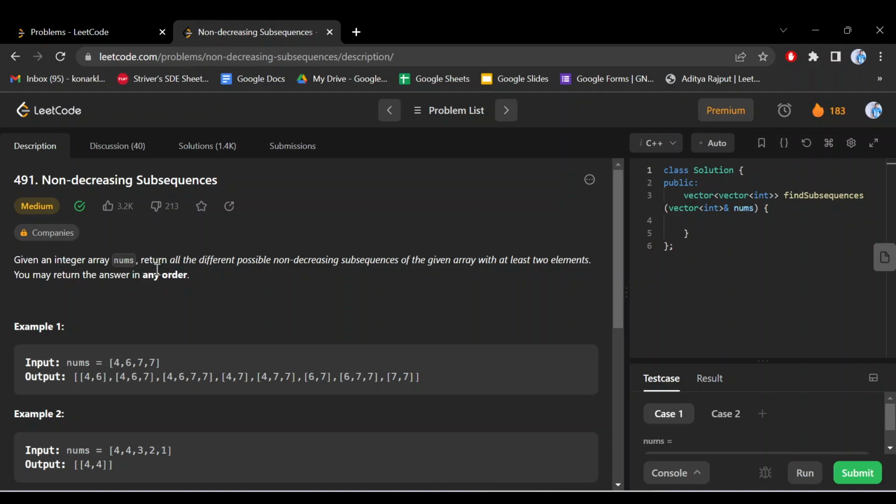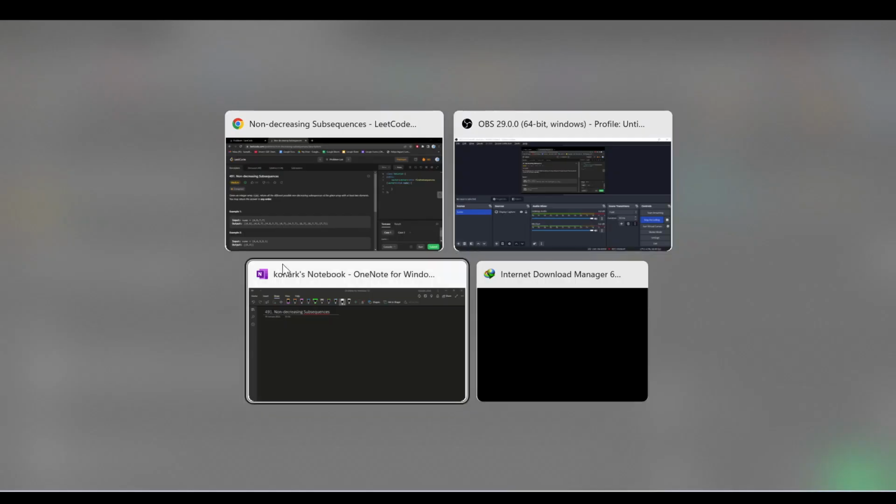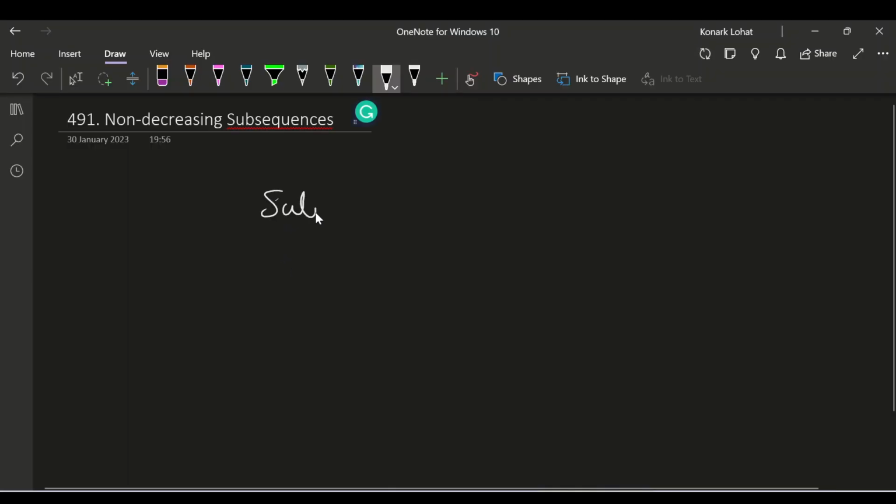We are given an integer array nums. Return all the different possible non-decreasing subsequences of the given array with at least two elements. You may return the answer in any order. So first of all, we need to understand what a subsequence is.